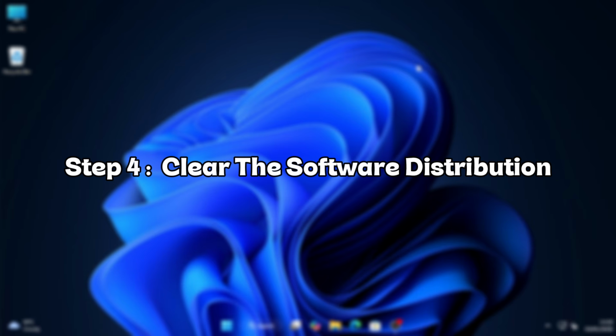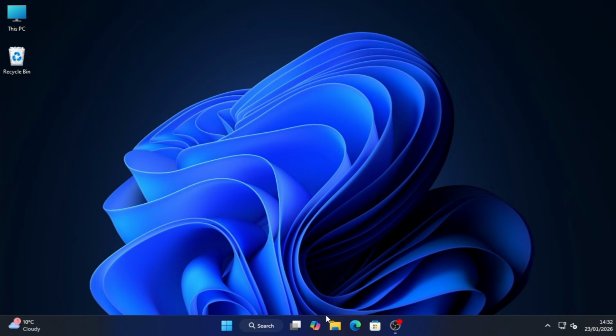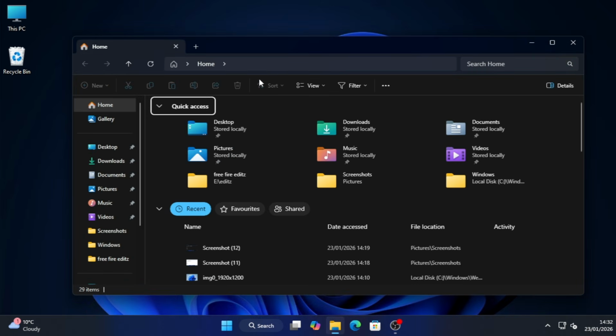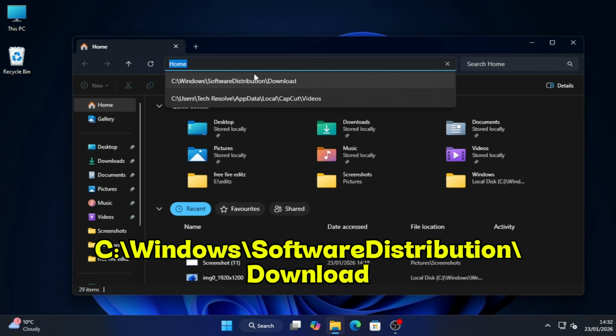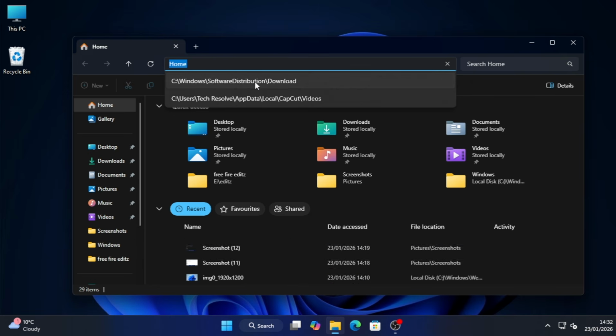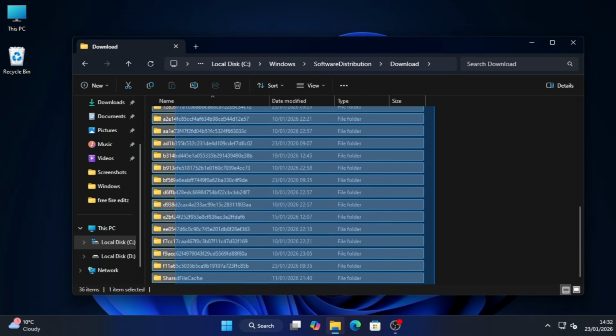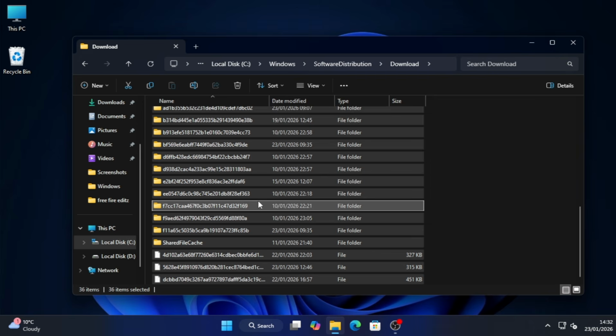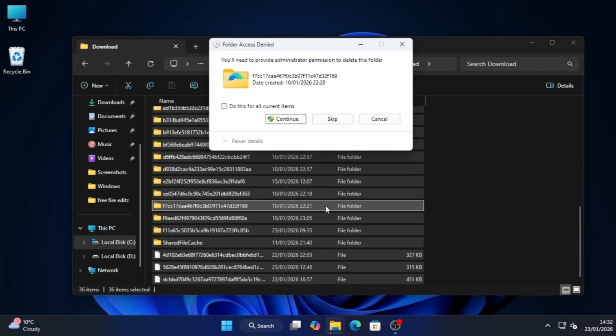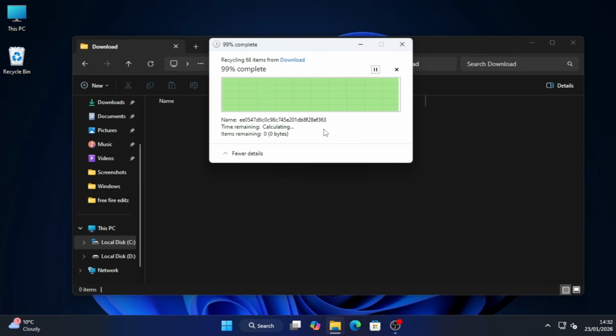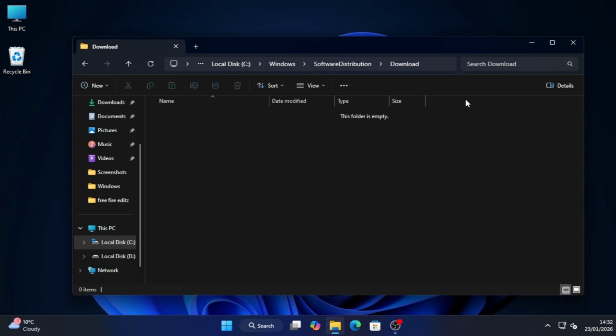Step 4. Clear the software distribution. Open File Explorer and navigate to C:\Windows\SoftwareDistribution\Download. Now here, select everything inside Download and delete it. If you can't delete some files, reboot and try again. These are old update files and can take many gigabytes.